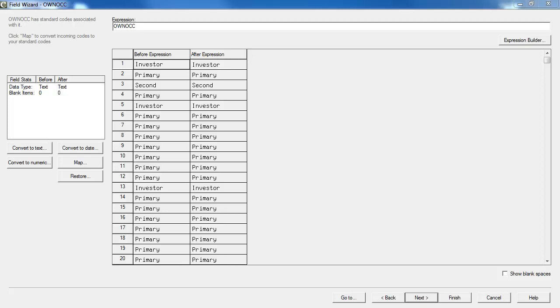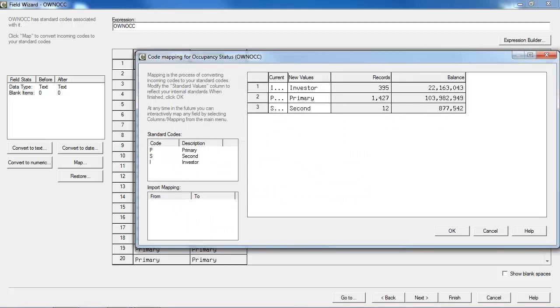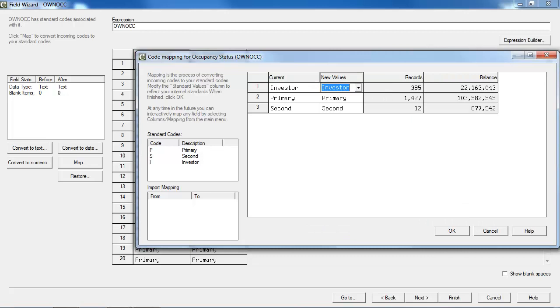Here with occupancy status, this is a field we may want to change incoming values to match some standard set of values you'd like to store within CAS. So we'll click the Map button, and we'll get this little screen that pops up here that shows you the current values and allows you to change the current values to whatever code you'd like to use. So I'm going to change this to I, P, and S.